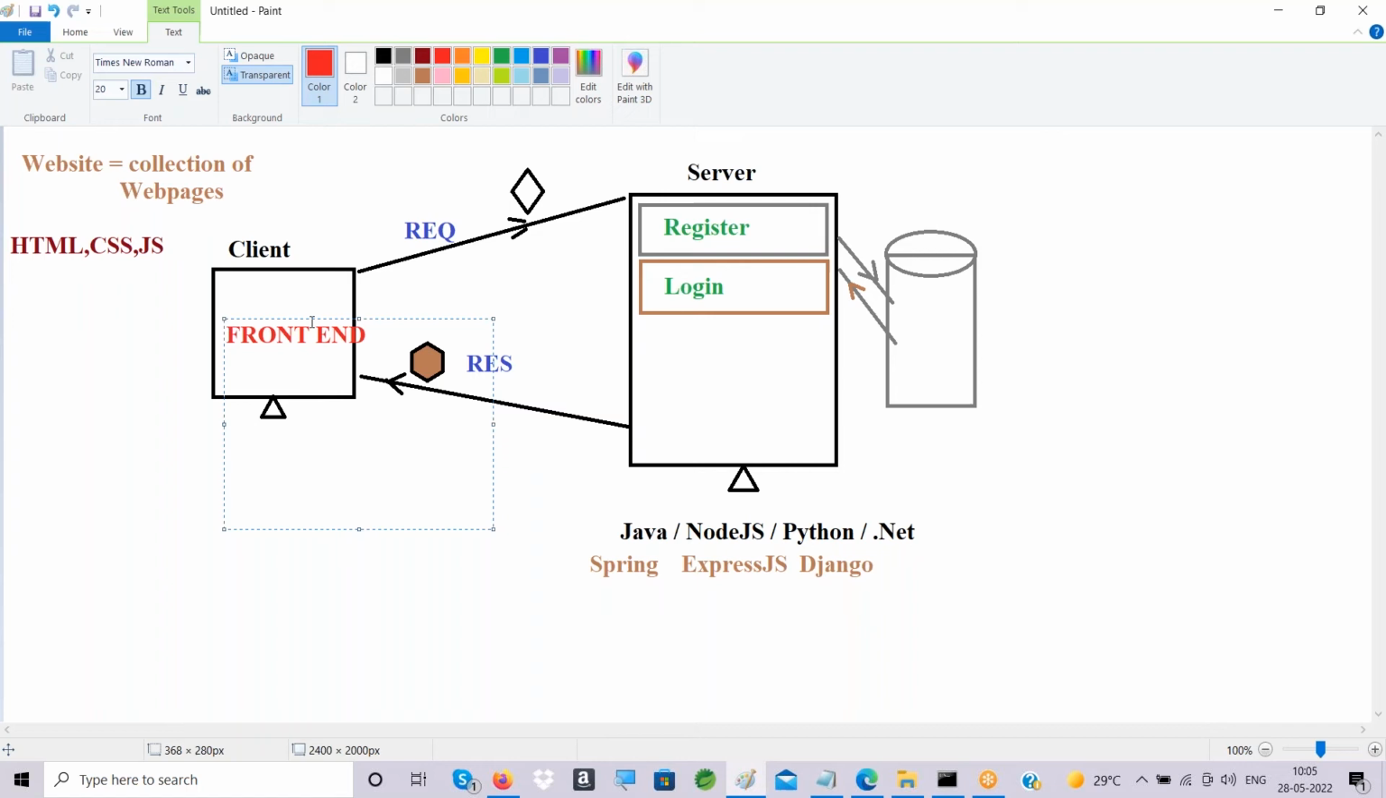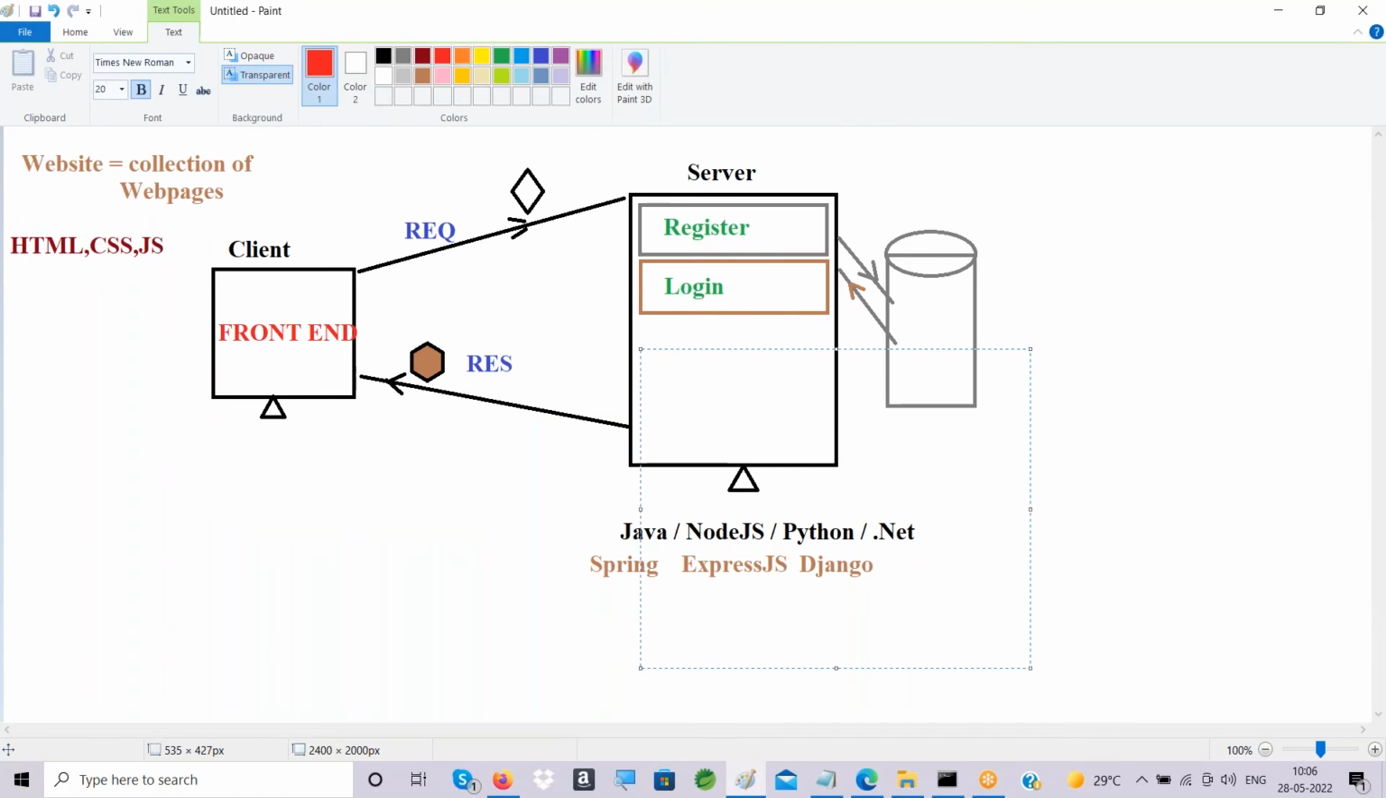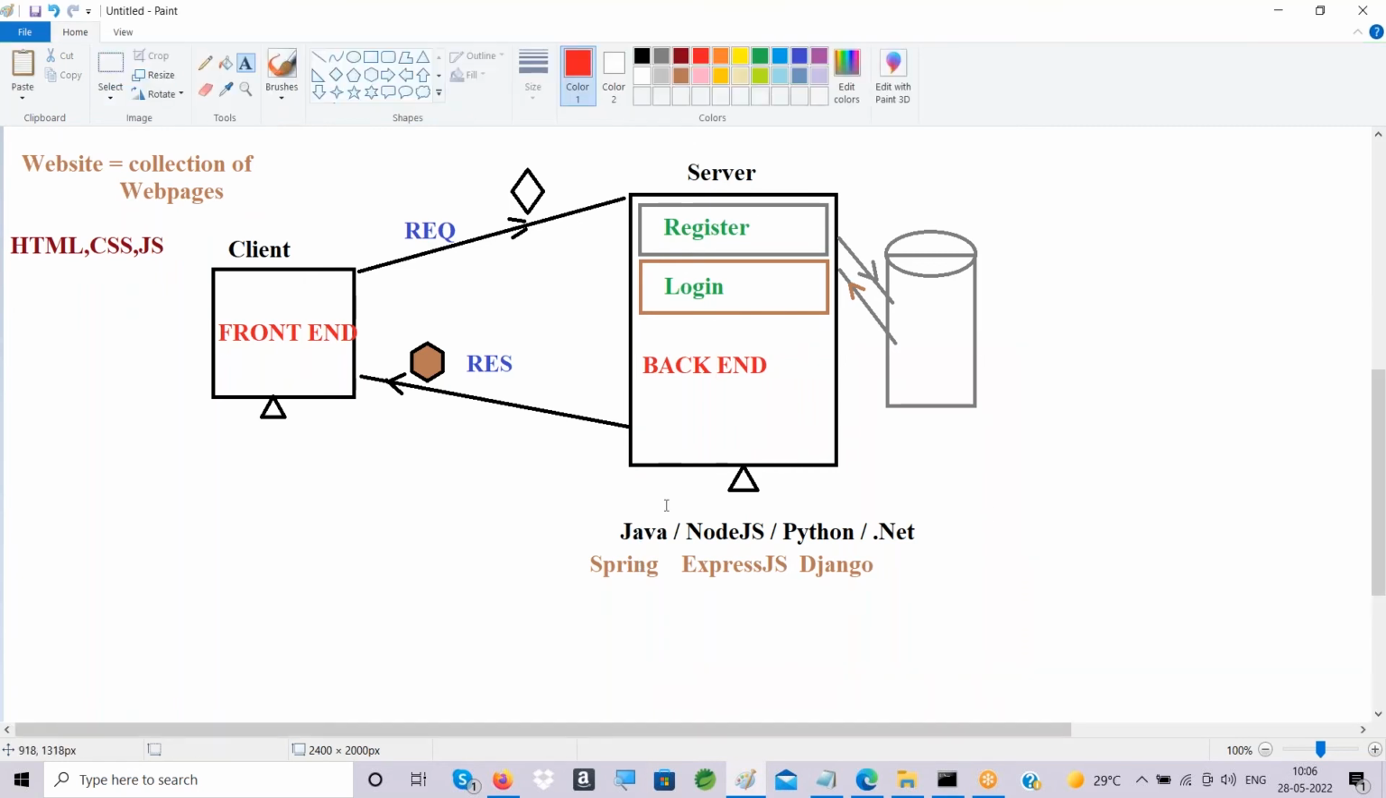And whatever we cannot see, which is written on the server side, that is called backend. And the guys working in the industry on server side development with these technologies are known as backend developers, and the guys working on these technologies are known as front end developers.